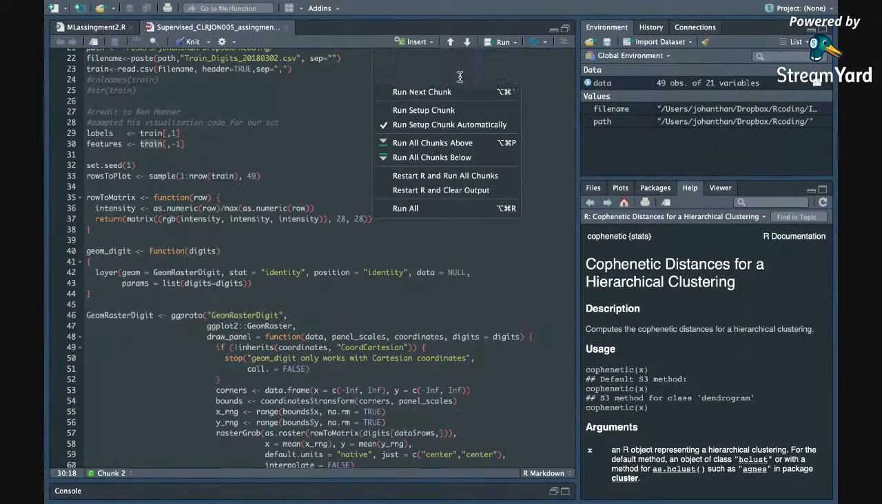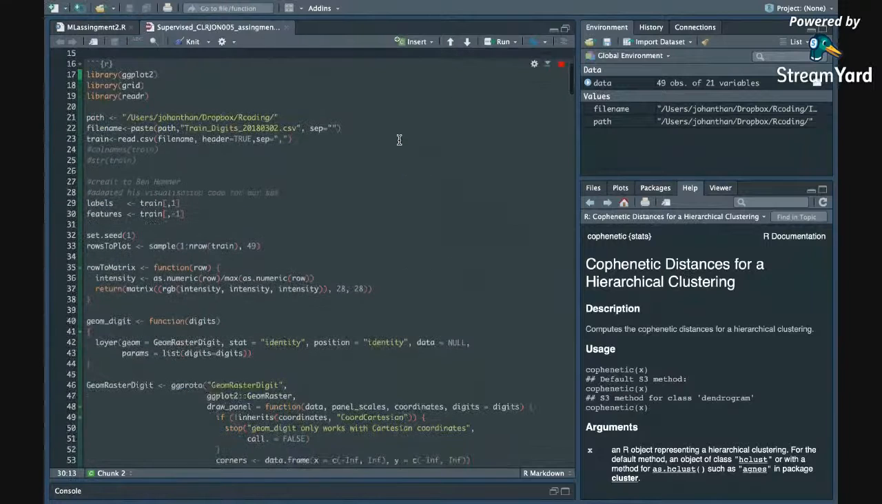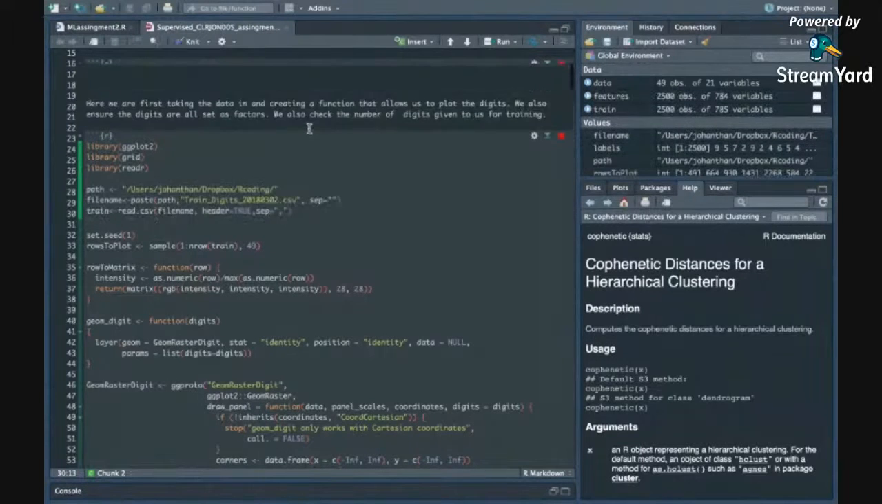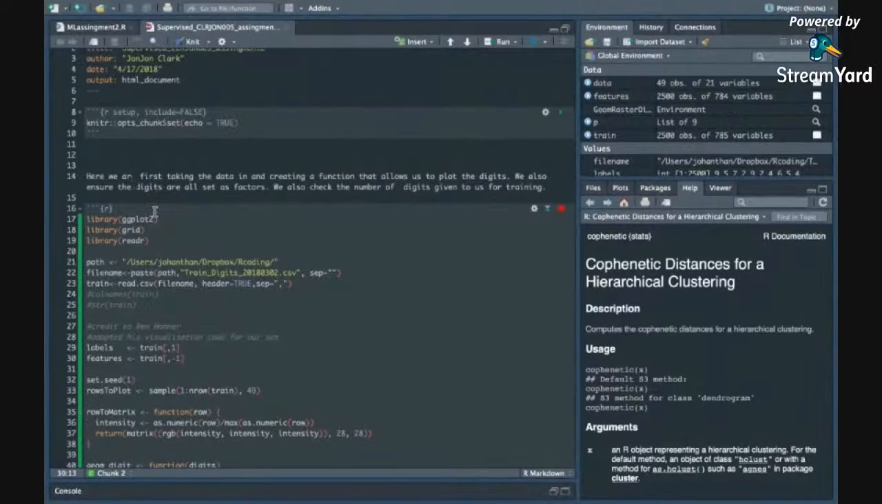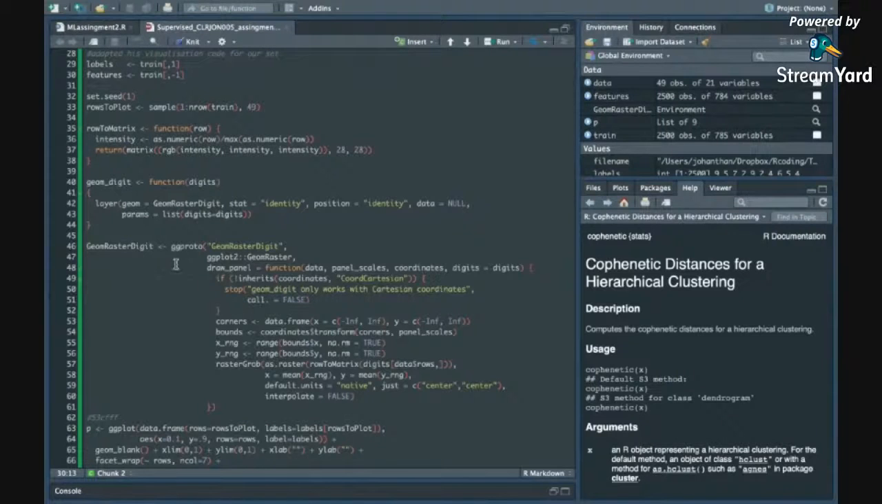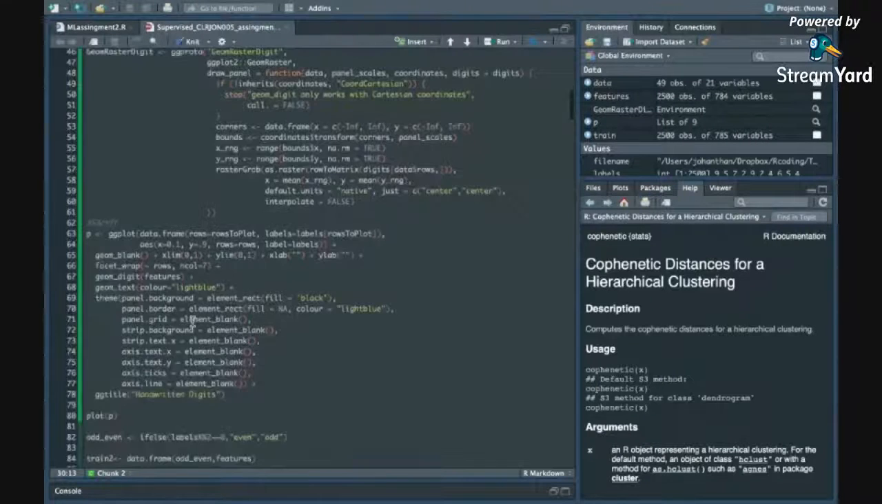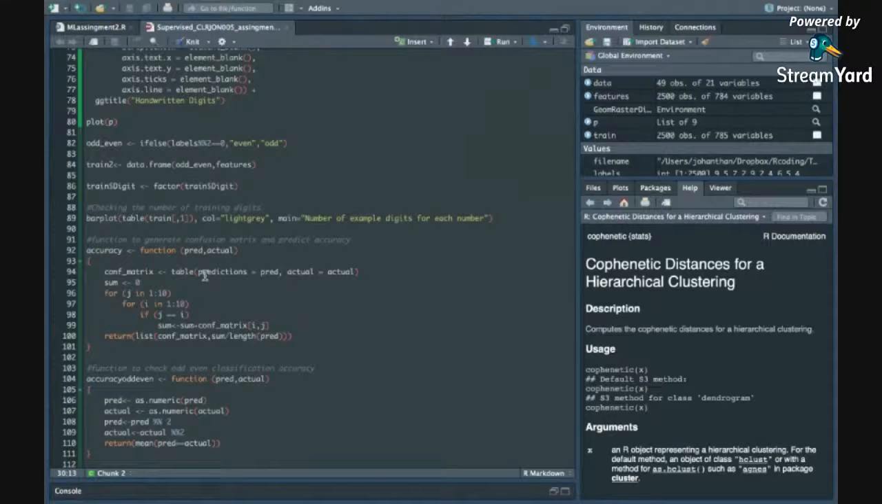So I'm going to run this next chunk over here, which basically does all of this. This is an RMD file, an R Markdown file, where you can write text in between and put chunks of code, which is quite interesting.